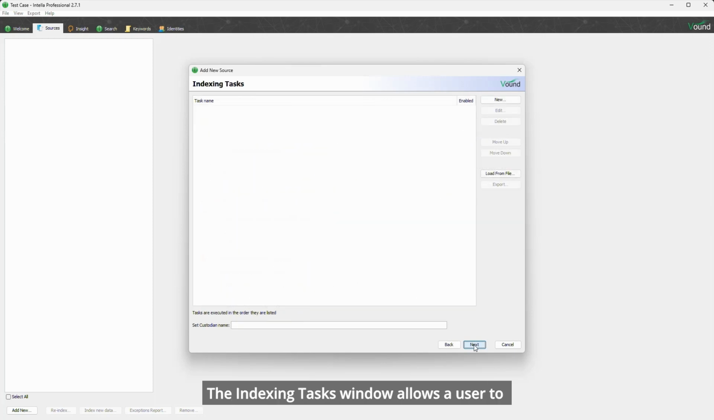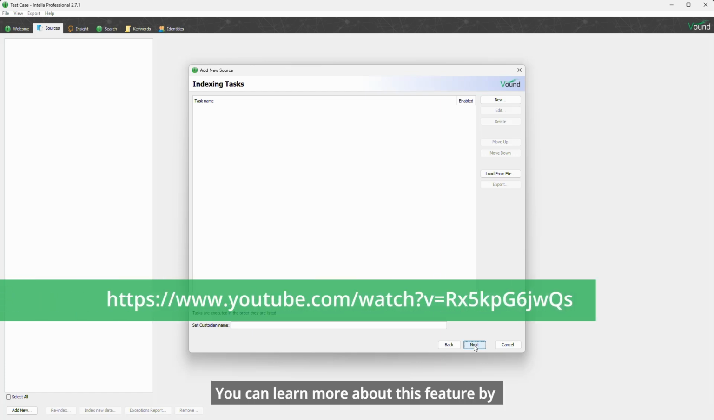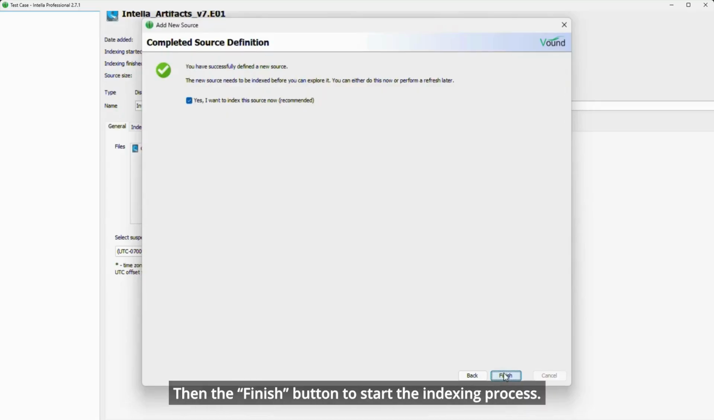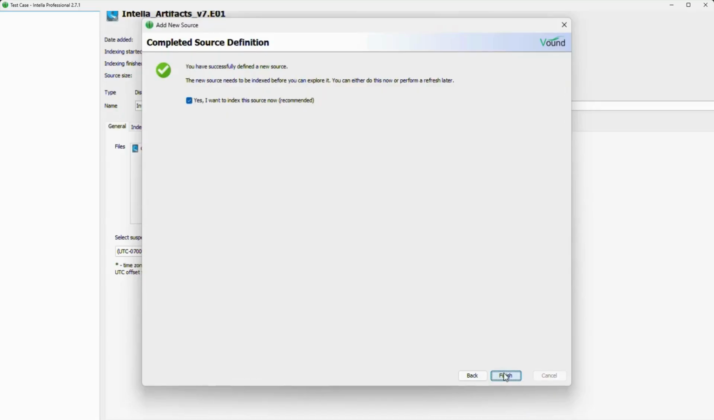The Indexing Tasks window allows a user to set post-processing tasks, such as keyword searching, date range filters, and other filtering or processing tasks. You can learn more about this feature by watching our video on how to set up tasks in Intella. We are now ready to index our data. Click the Finish button to start the indexing process.